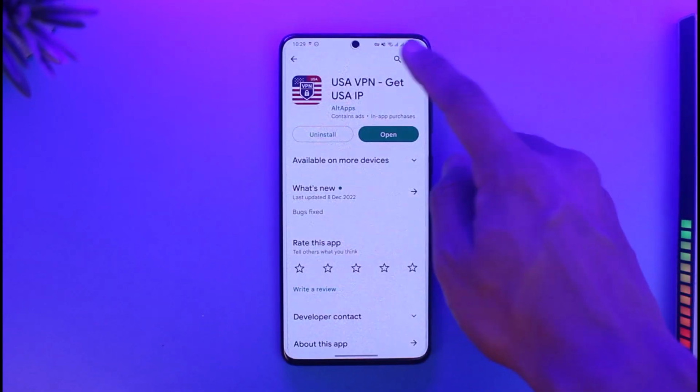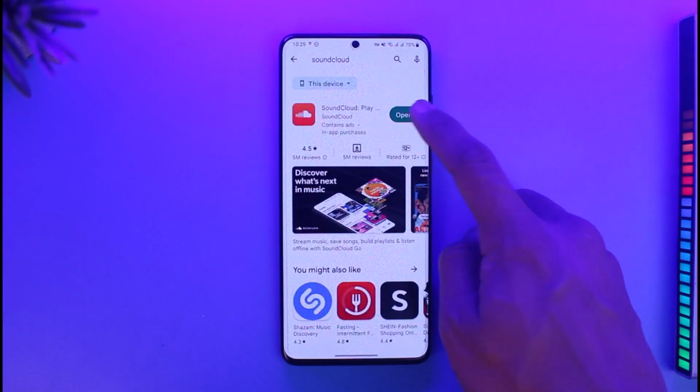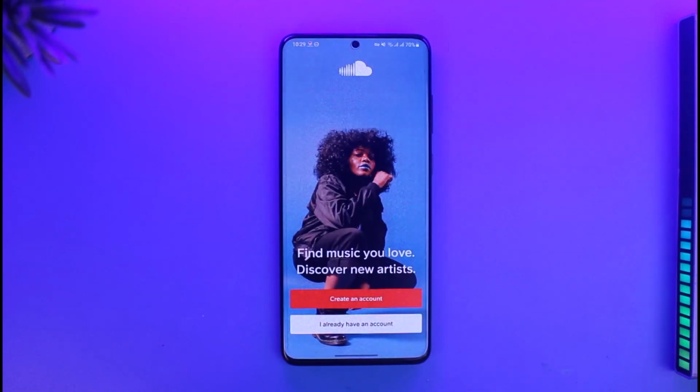Right now what you can do is just go ahead and search for SoundCloud, open it up and try to simply log in or create an account in that way, and then you should be able to change your country on SoundCloud. That's all it takes to change your country on SoundCloud.